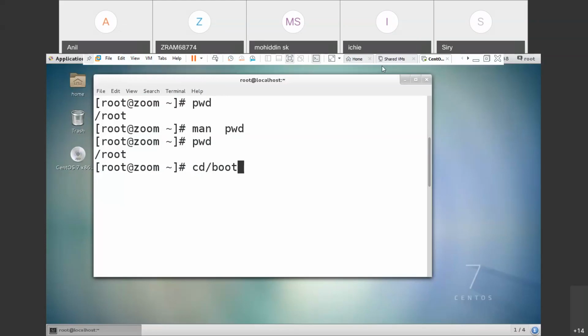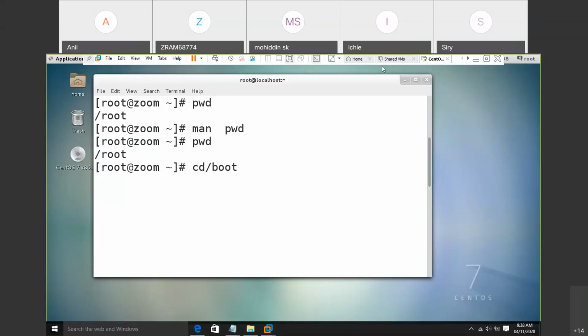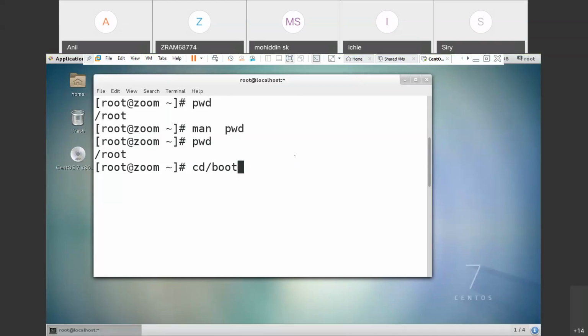I'm checking your answers in the chat. If I execute this command, will it go to slash boot or not? Just simply say yes or no. Answer is what? It will not go. Why? If you concentrate on basics, small things, Linux may not appear difficult. Linux is not easy, but if your fundamentals are strong, it will not be very difficult. Why is it not going? What is the error here? I have not mentioned the space.